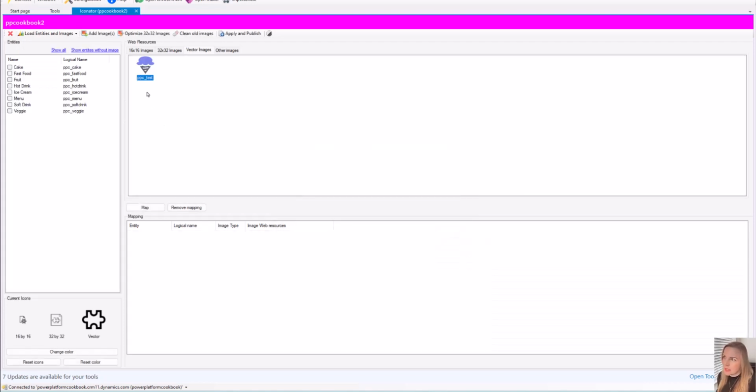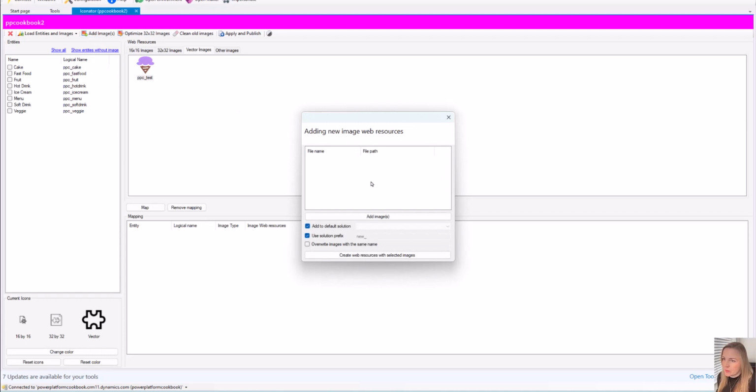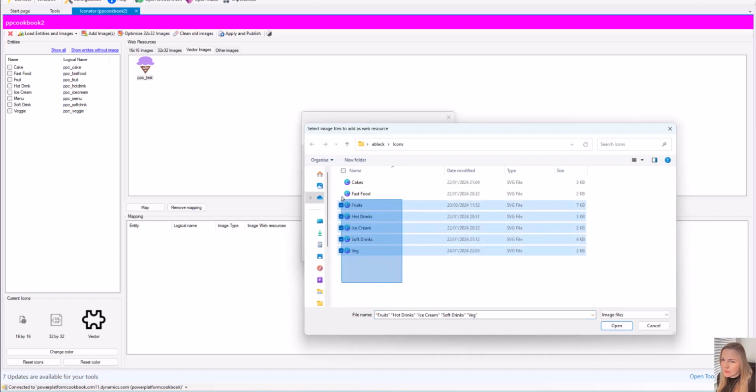So as you can see, I already have an icon within that solution, but let's add more. And we will do it by pressing the option Add Images. That will open a new window. From here, we can select Add Images, and we will navigate to my folder with the rest of the icons. So we can just select them all at once and click Open.